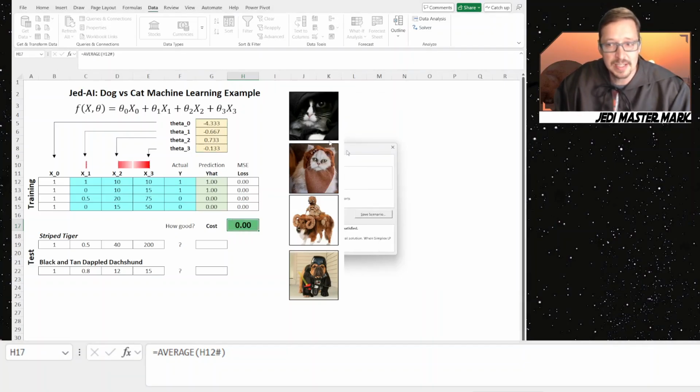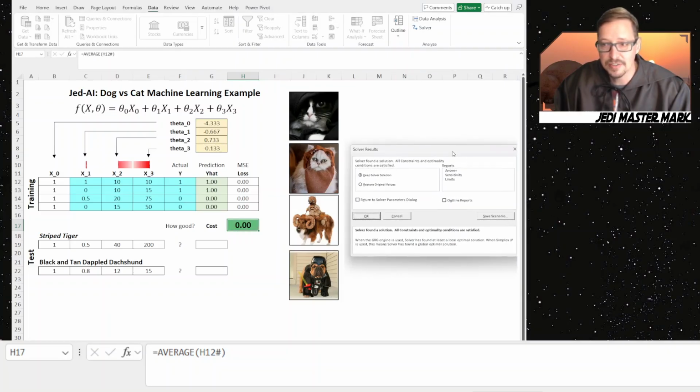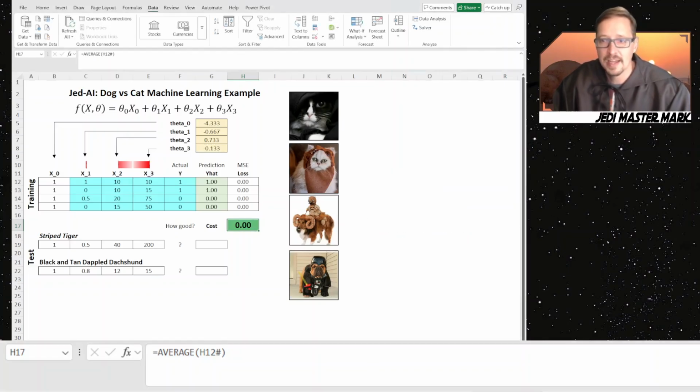So it takes a couple seconds. I'll pull this over here so you can actually see what I see. It found a solution, and you have the option to keep the solution or restore the original values. We're going to keep the solution, okay. And you see up at the top here that it now has optimized these such that the prediction 1, 1, 0, 0 is equal to the actual values. Okay, so that is one way to do this.